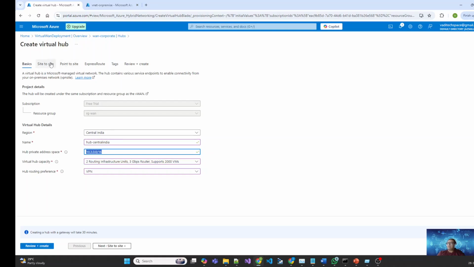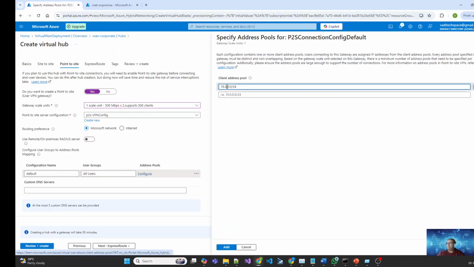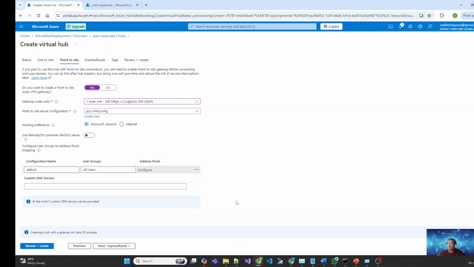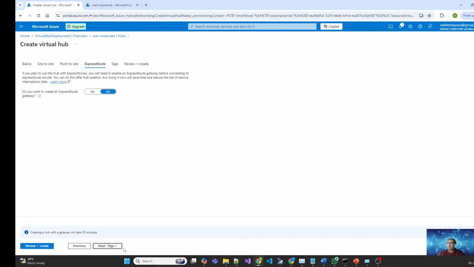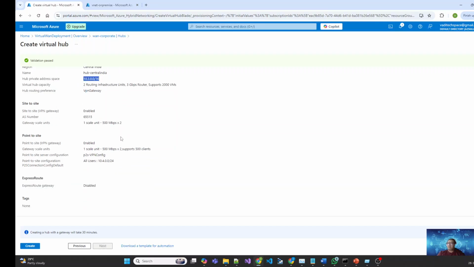So if that is the three, I'm going to configure four here. Okay, I'm going to say four here. Just make sure that whatever number you give, it should not overlap. I click on next, I click on next tags, review and create. Let it validate. And yeah, hub private space is 10.3 and point to site is 10.4.